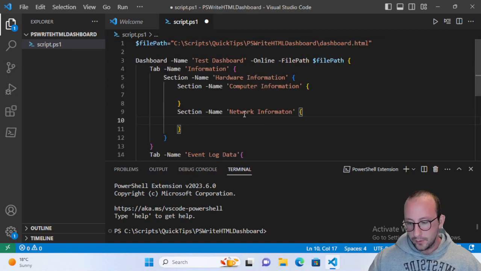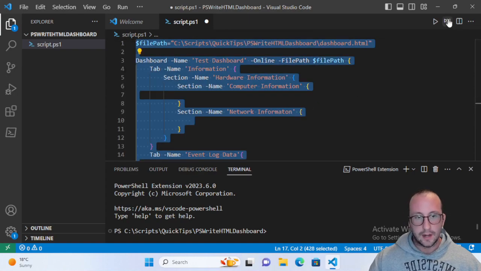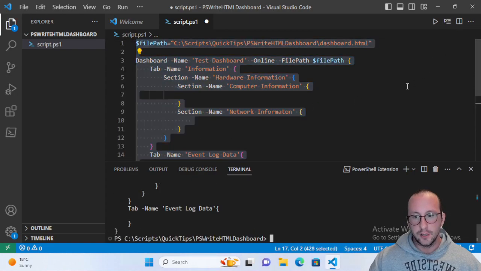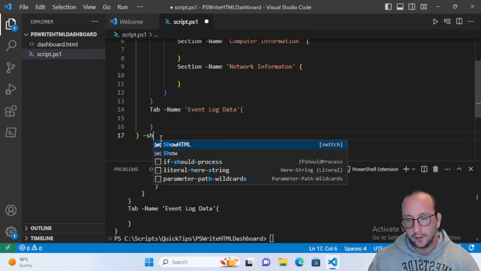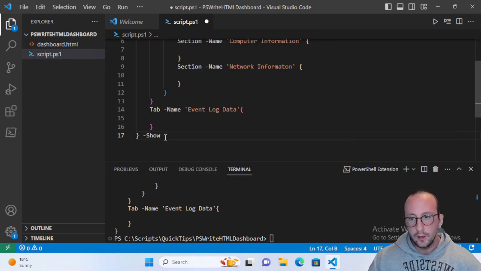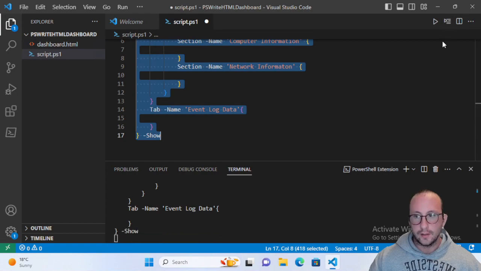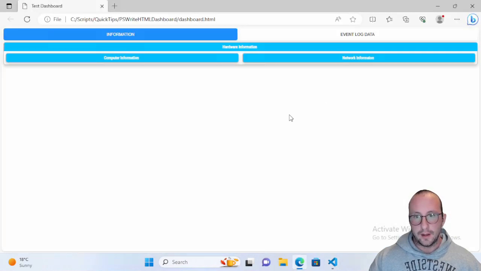So even with just this amount of stuff here, we can already generate the page, and we're going to see a little bit of what it looks like. So once we create this, we're just going to wait for it to pop up in our Edge browser. Oh, one thing that we forgot to do, after the closing bracket of your dashboard, always add the dash show at the end, and that will automatically open it.